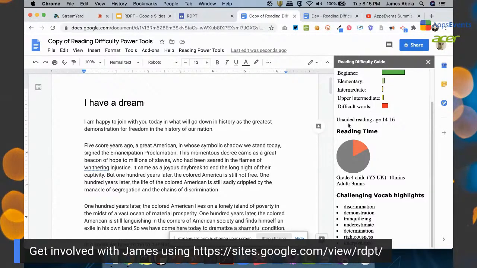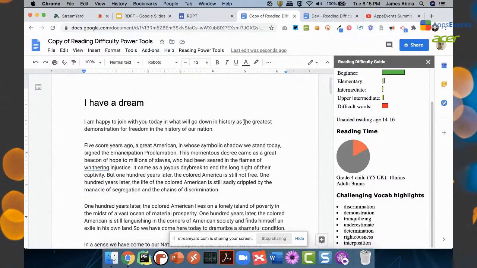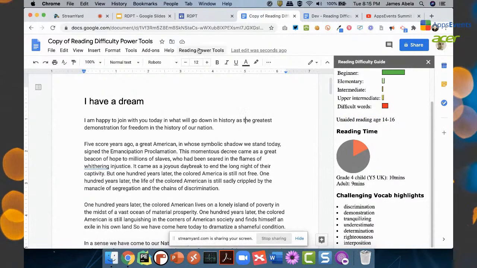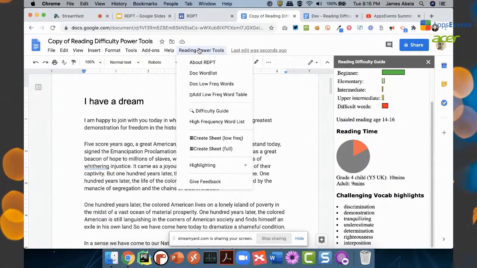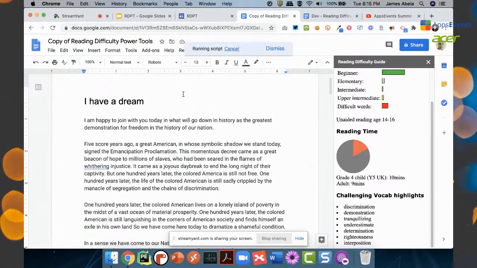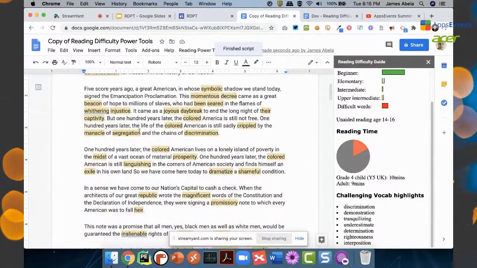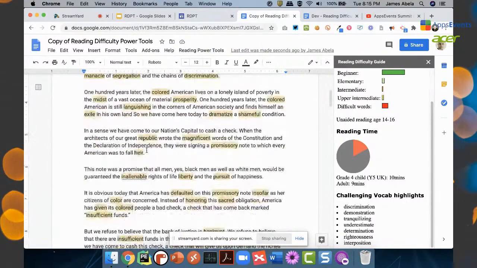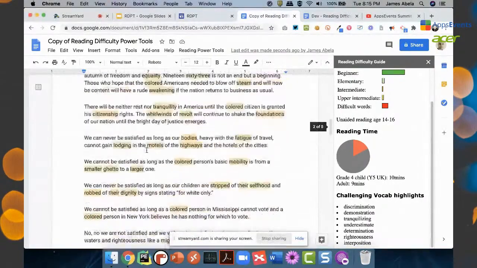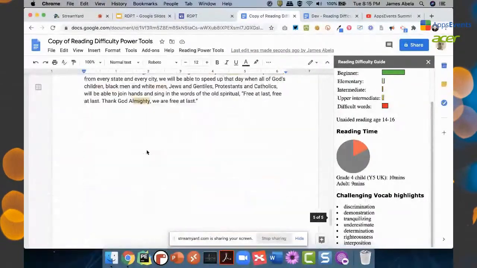And what we're saying here is this is an unaided reading age. So we say to ourselves, well, let's have a look at this and see some of the challenging words. Well, one of the things we can do immediately is highlight those difficult words. And I don't think there's any harm in saying to the students, these are some of the difficult words that you might come across in this. And do you know what?